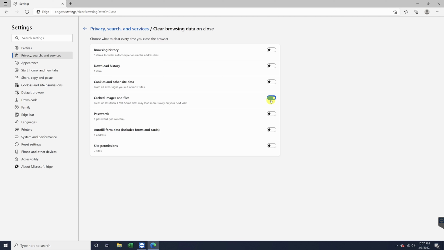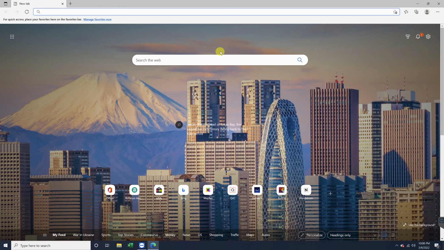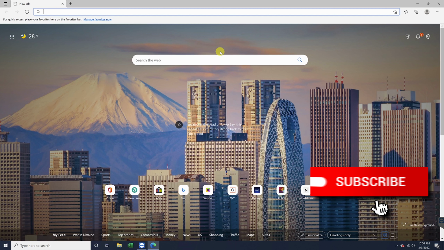Finally, I always like to restart my web browser after doing this. Sometimes it's not necessary, but I feel it's still a good habit. Reopen Edge and you're good to go. And that's how you clear the cache inside of the Microsoft Edge web browser.